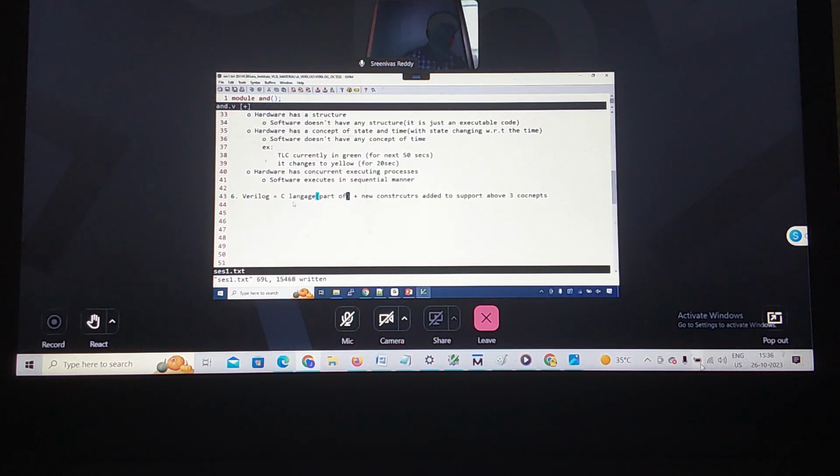So then you may say, why are you writing? I'm trying to make you feel comfortable with Verilog. Verilog language is similar to C language in many respects, plus new constructs. New constructs added to support about three concepts. Which are the three concepts I am talking about? Concept of structure, concept of state and time, concept of concurrent execution. So there are new things that are added.